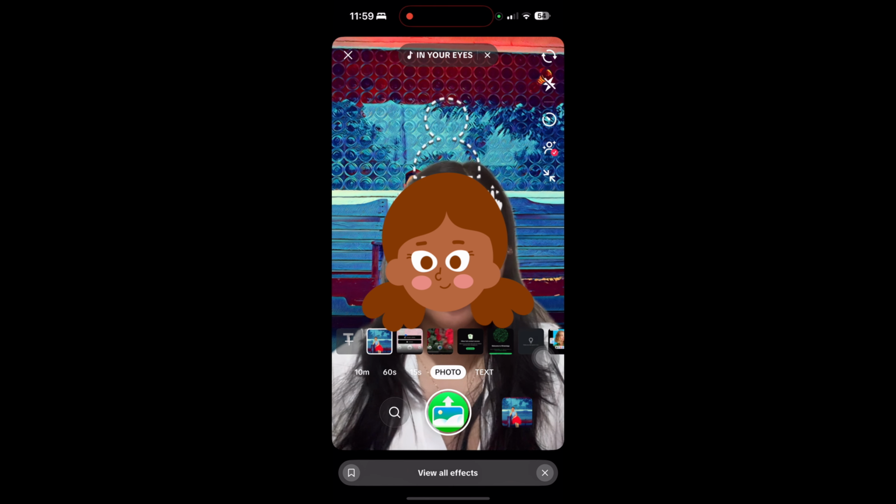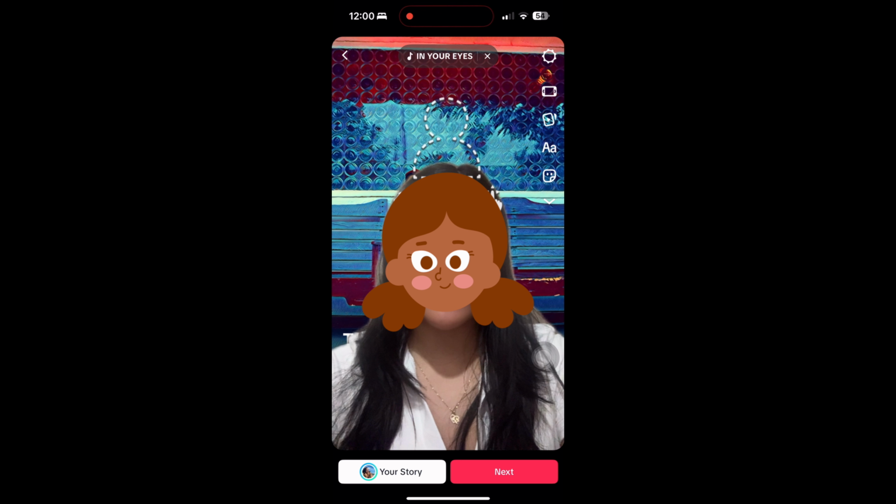When you're ready, tap and hold the record button to film your video. You can talk, gesture, or even move around. TikTok will keep the background in place in real time.